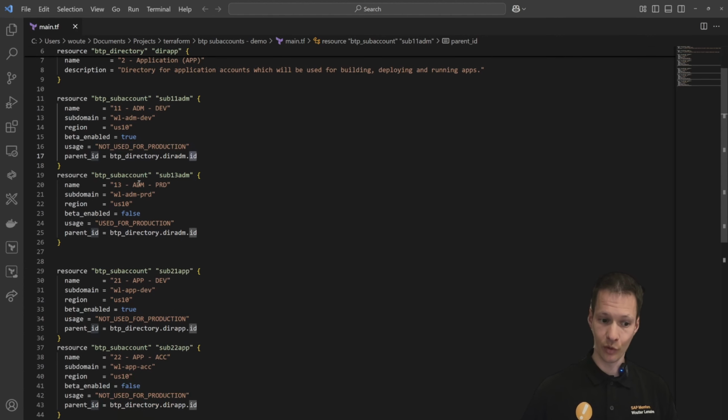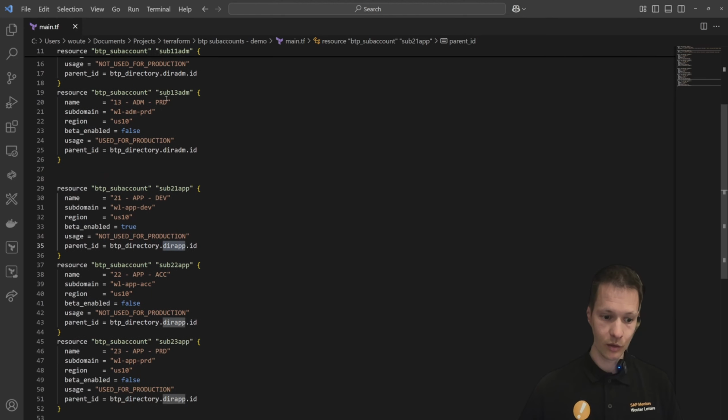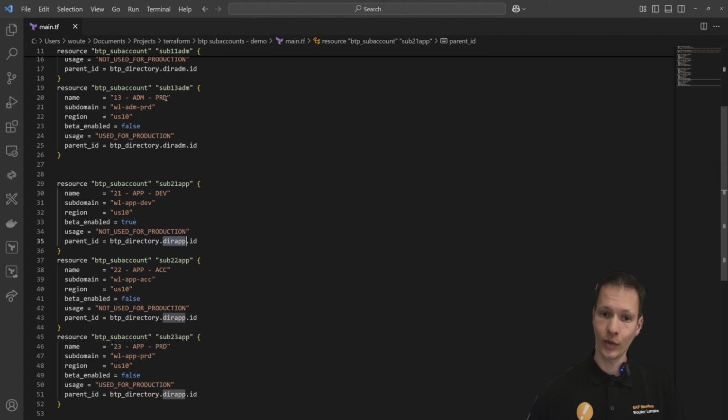The same we do for our second administration subaccount, but then with PRD. And we do also the same for our application subaccounts. Although now we have development, acceptance, and production, and they are connected not to the administration directory, but to the application directory. You see here, now we use dir app, which is this one. So voila, this is the script, creating 2 directories, 5 subaccounts, 2 in the first directory and 3 in the second directory.